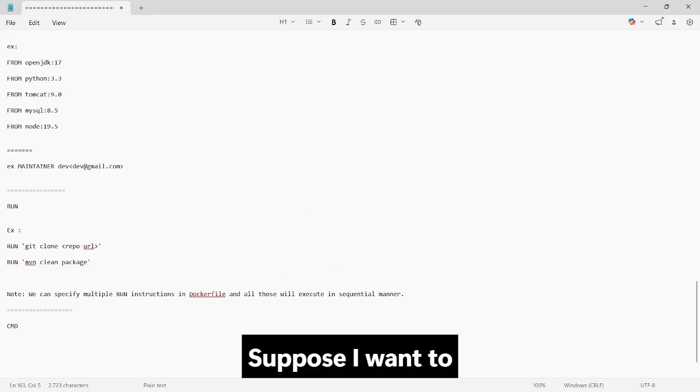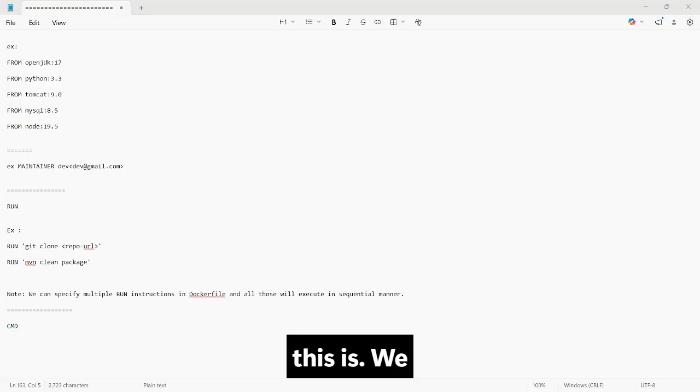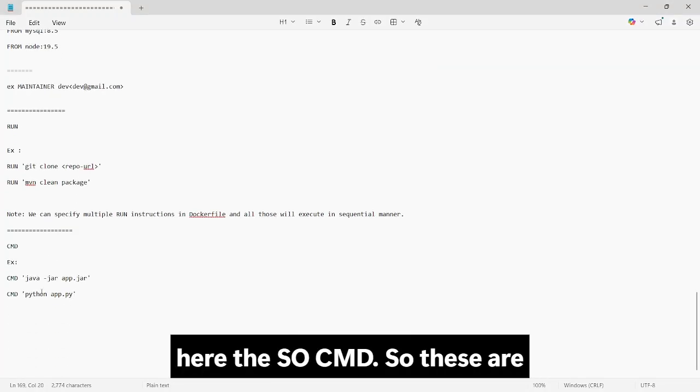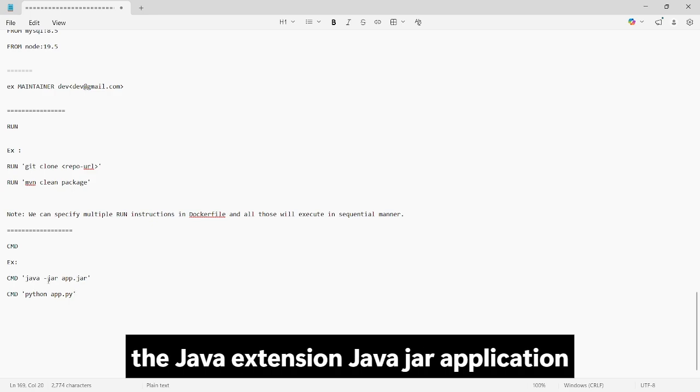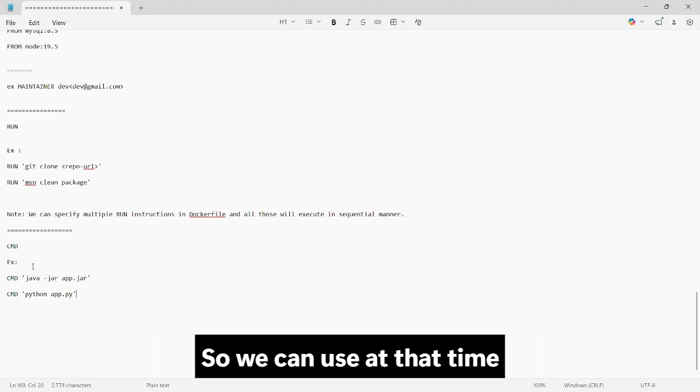Suppose I want to run my application files. This is an example. You can see here CMD. These are the Java application jar files. This is my application jar file, so at that time we can use the CMD command.